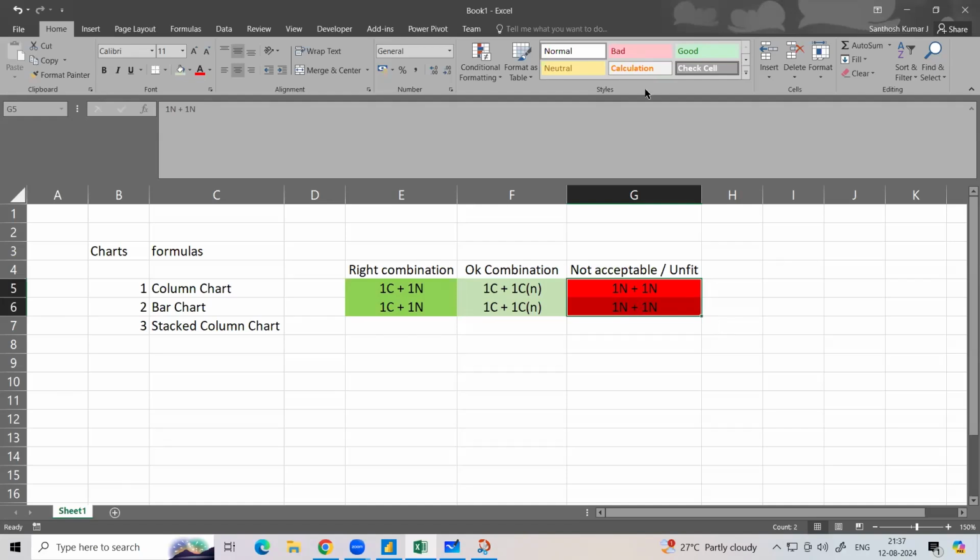Yes, sir. Okay, with this, we'll stop here. We'll continue in the next class. In the next class, we'll do a deep dive on stacked column chart, how to frame it, how it is readable, what formula I can give, everything we will see tomorrow. Any questions?